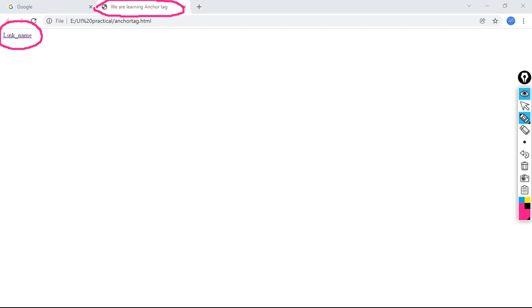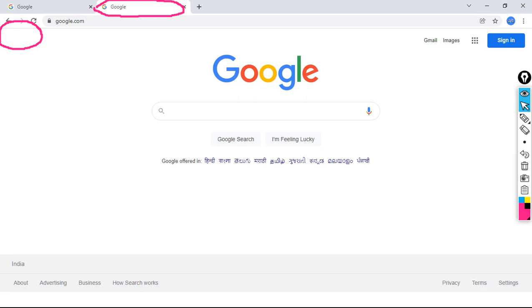Okay, so let me click on the link. Just observe carefully what will happen now. So I am clicking on the link name. 1 2 3. Here you go. I have clicked. Previously the link color was purple. When I clicked, at that moment it was red. And now let's see where we have been redirected.